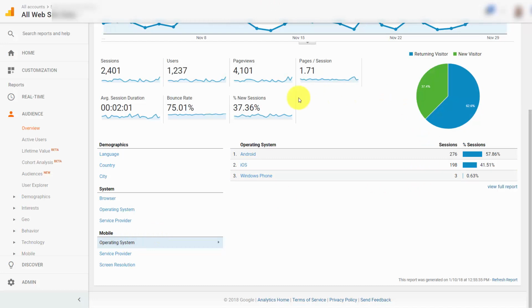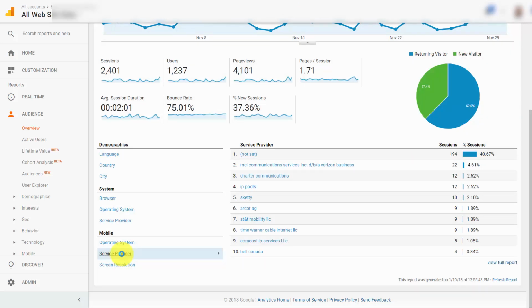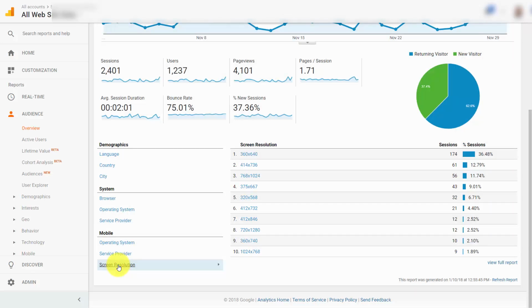So for example, you'll be able to find out how many people use Android versus iOS versus Windows Phone, what service provider they use, as well as what their screen resolution is. Now, all of this can be helpful information because it will give you an idea of what you should be preparing in terms of content for the individuals that come to your site. And as you start to see more people interact with your site, you'll be able to give them more of what they want when they come to visit.